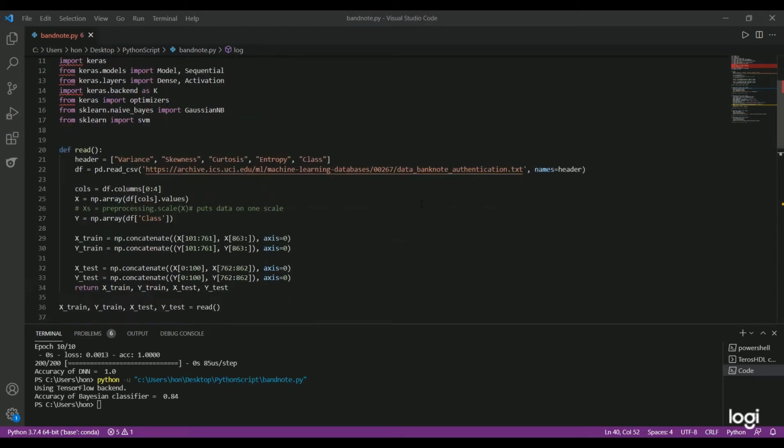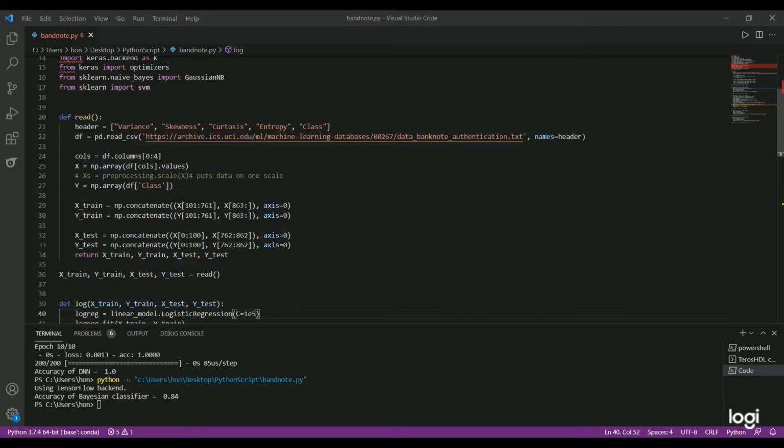Hi, this is lab12 from EE 542, the machine learning lab, and this is the Python code that runs on my local computer.